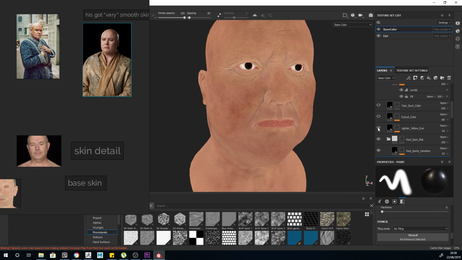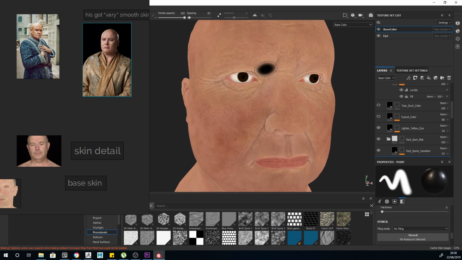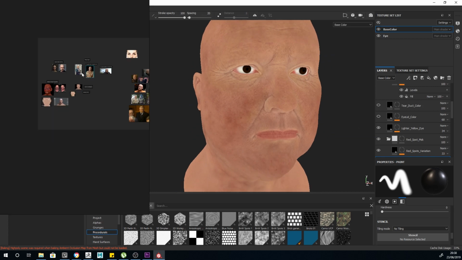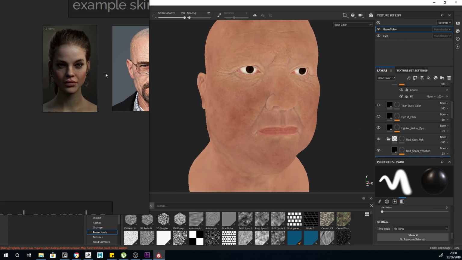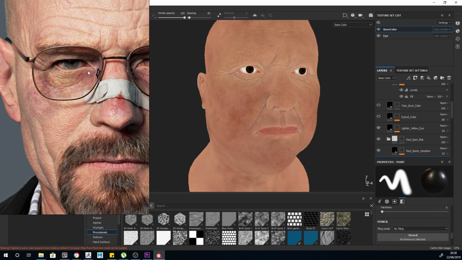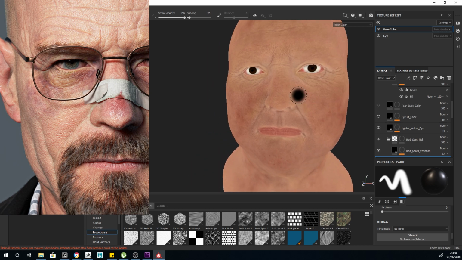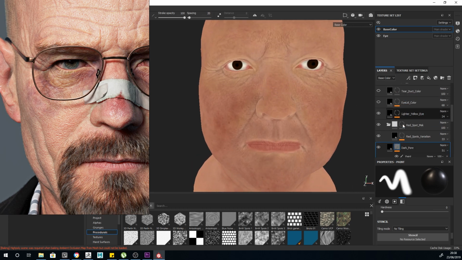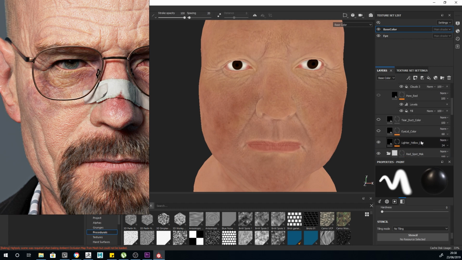So the next layer is light yellow. This is me just amplifying around these eyelids, like you see with this one. He has a bit of yellow, so I thought, oh, I'll do that. That's cool. So that's just a fill layer with a mask.